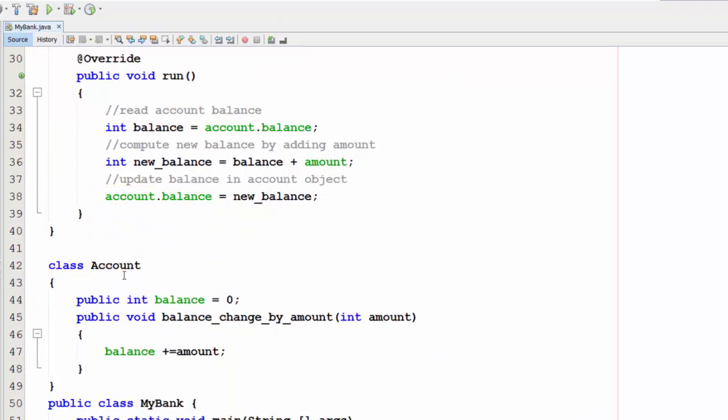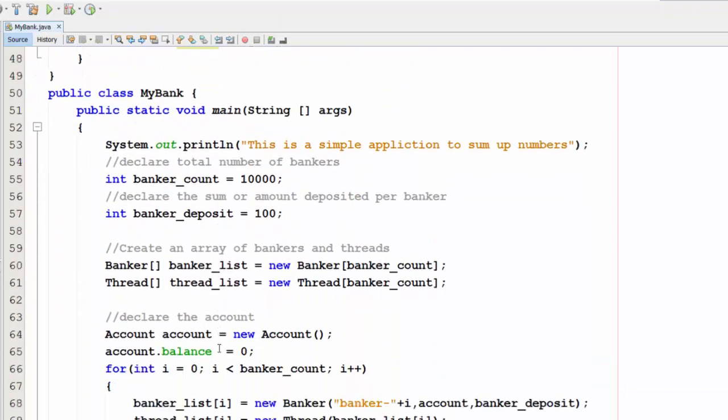Let's look at the account object, a very simple object actually. You can see what the account does. Initially the balance is 0, but there's a method you can call that just adds an amount to the balance. The bankers can do this themselves as well. It doesn't really matter, I'm just using this to illustrate. Now, let's look at what the main does.